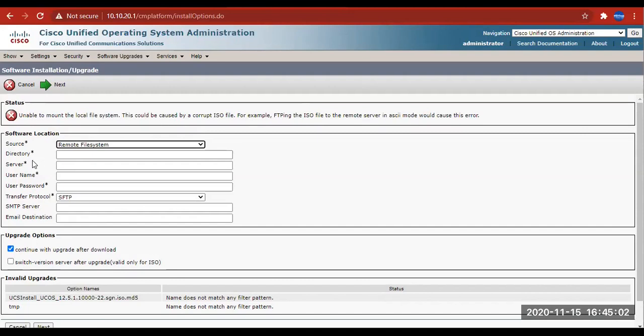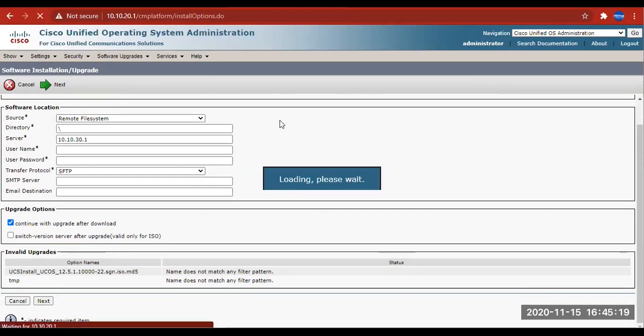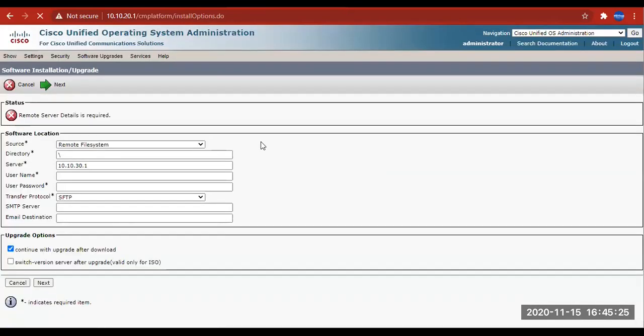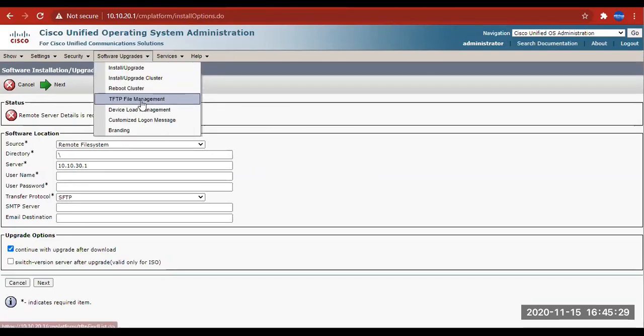Now, what I was talking about is remote file system, and you can enter the IP address of the remote file server, and then username, password, the protocol, and so on. The directory, if it's default, just a backslash would work. And then you would do next, and it's going to pick it up from there. And you can go next and do the upgrade. Since you're not doing it right now, I just wanted to showcase it, right?